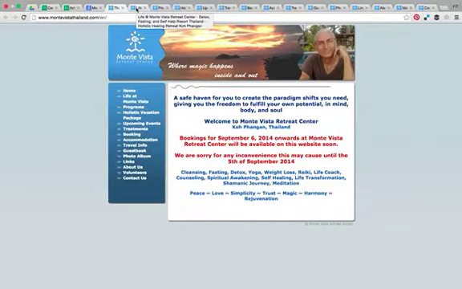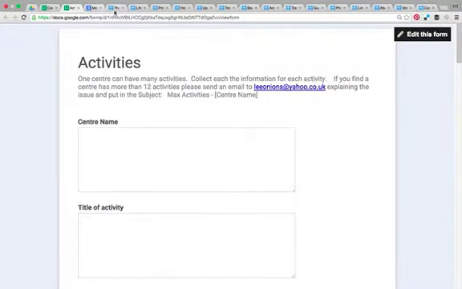So we need to capture the information about one center and then fill out an activity form for each of the activities on the website. So that could be 10 activities, it could be 5 activities, it could be 20 activities. Now, I've mentioned on the activities form at the very top that when you check how many activities a center has, if there's more than 12 activities, send an email to me explaining that there are more than 12, and put in the subject of that email max activities and then the center name that you're looking at where you found that there's 12 or more activities. For any less than that, just crack on and put those activities into that form without emailing me.